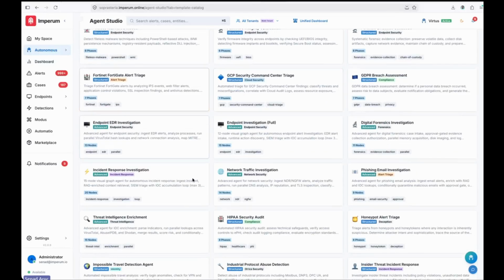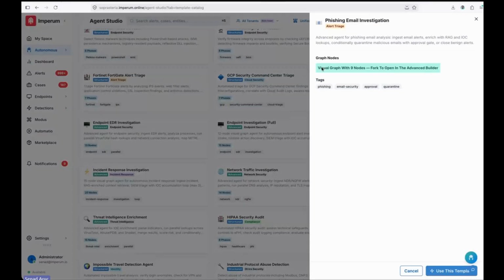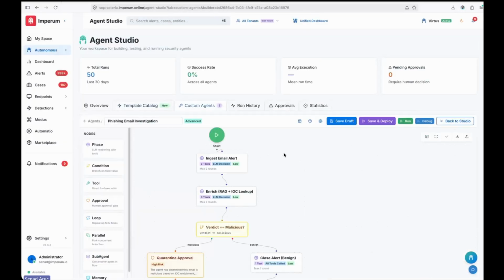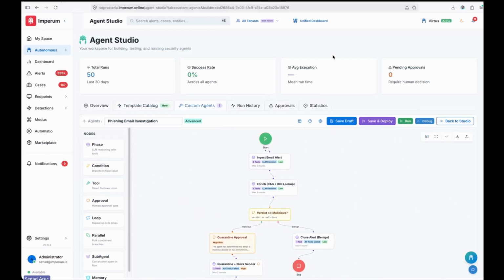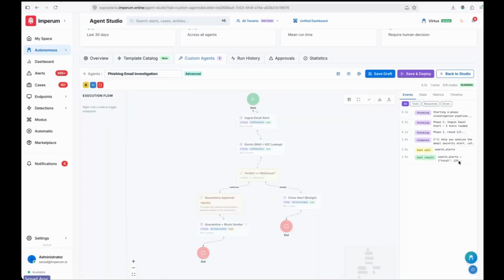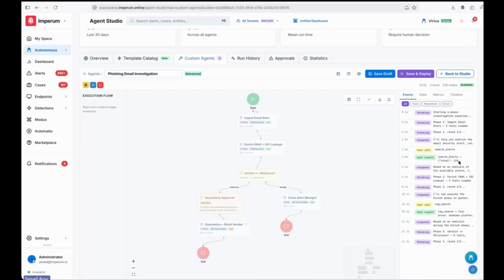For example, take phishing investigation. You click it, see the visual graph with 9 nodes, use the template, and deploy it. You can then edit it. This is the agentic editor. You build agents here using drag and drop. You can customize them, build them, test them, and deploy them. This is highly differentiated because we provide an editor that lets you build your own agentic AI workflows. You are no longer dependent on Imperum to build them for you.